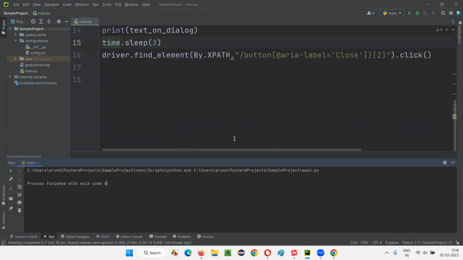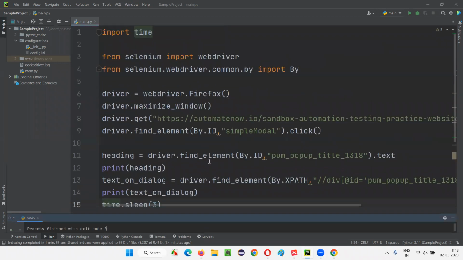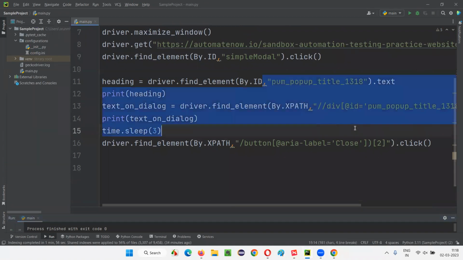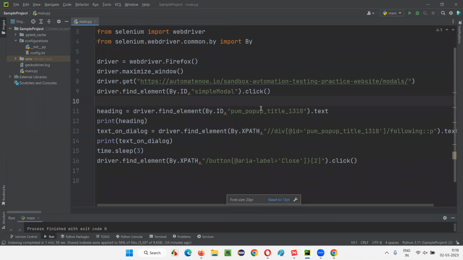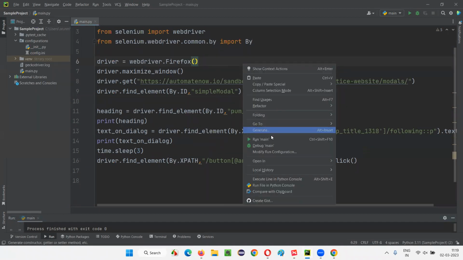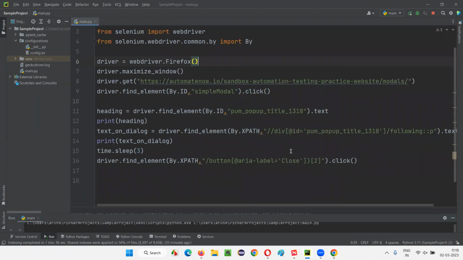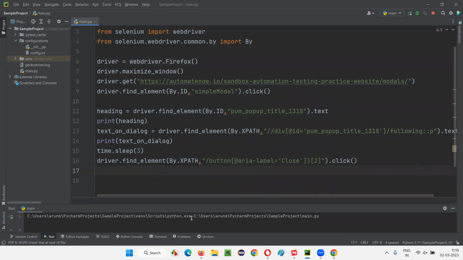Done. Now run the script and see what's happening, whether the dialog is coming or not. If it is coming, is it able to retrieve the heading and text on the dialog, and is it able to close or not? Let's see, let me run the script. It's a normal way of automation I have written, but this is not going to work, guys. Though the Bootstrap Model Dialog is part of the same web page, it is still not going to work.